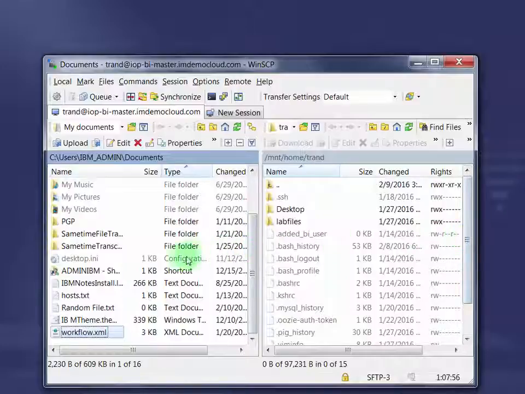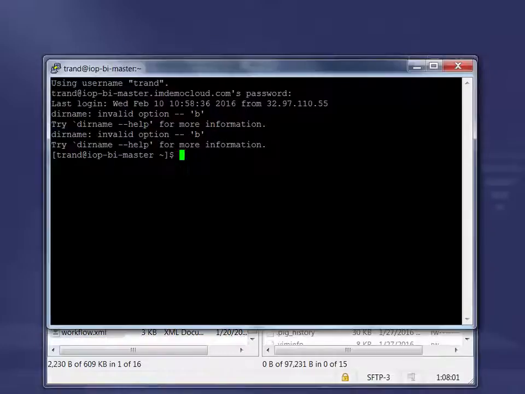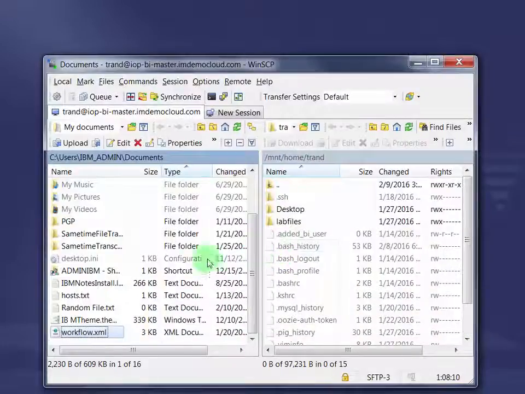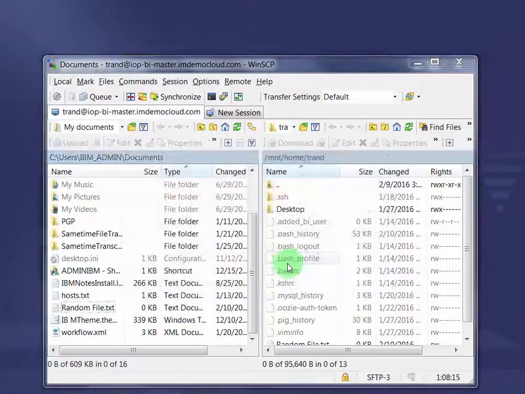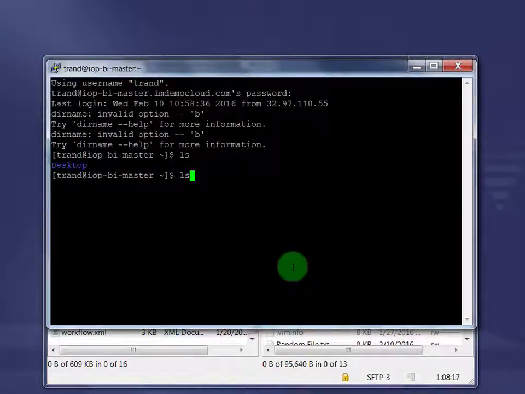Here is an example of transferring a random file from my desktop directory to the cloud's directory. But first, let me change over to PuTTY and show you that the file is not present before doing the transfer. Okay, let's do the transfer now. Hit OK, and now the file should be in the cloud directory. If we go back into PuTTY, we should see it there.